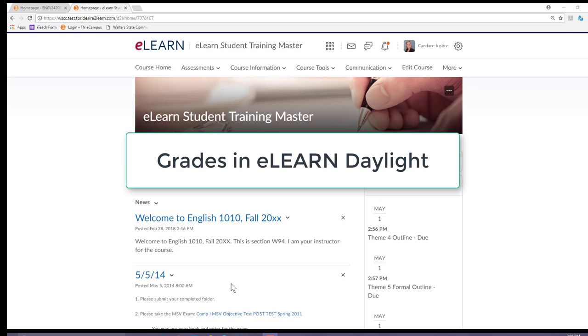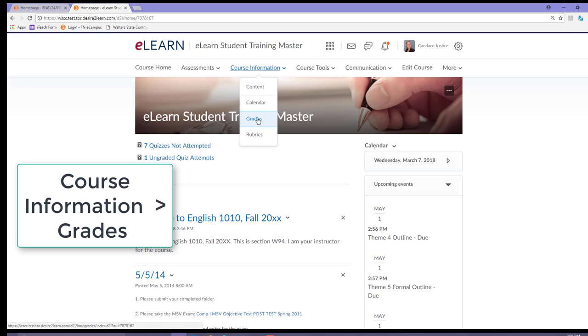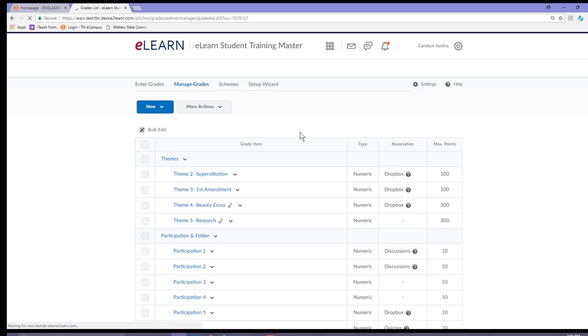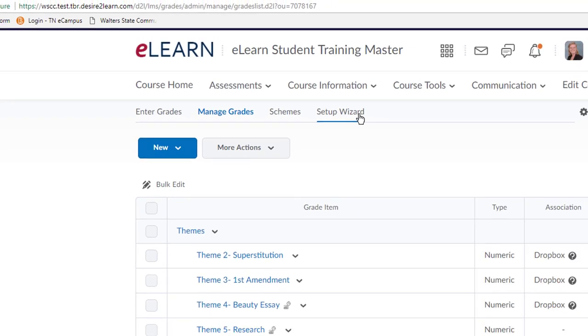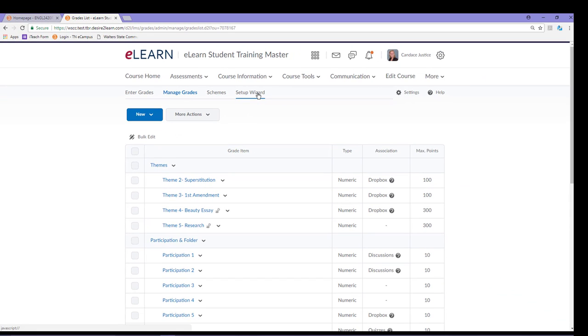This video is meant to show you Gradebook in the new version of eLEARN called Daylight. Click Course Information and Grades. Unless you have changed your default view, it will take you to the Manage Grades tab. You also have an Enter Grades tab, a Schemes, and a Setup Wizard. If you have not created your gradebook, you will want to click Setup Wizard.